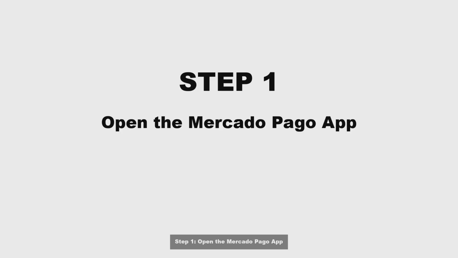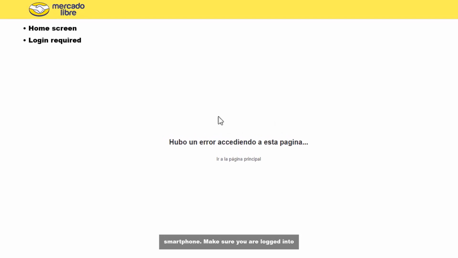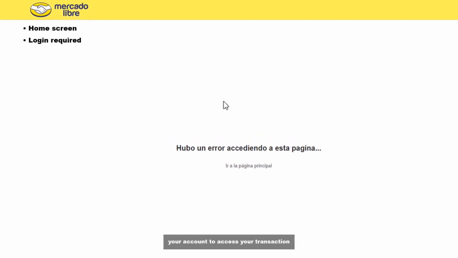Step 1. Open the Mercado Pago app. Launch the Mercado Pago app on your smartphone. Make sure you are logged into your account to access your transaction details.